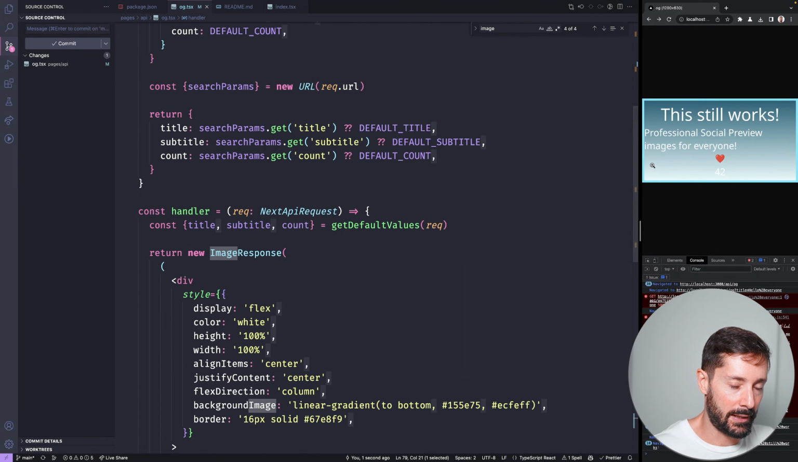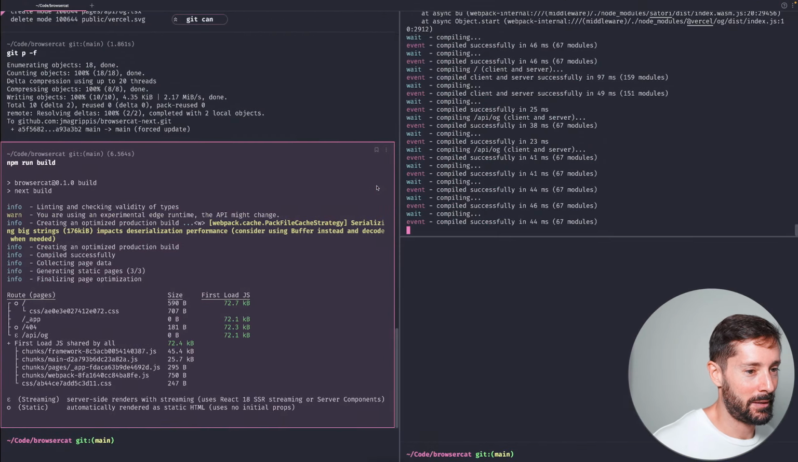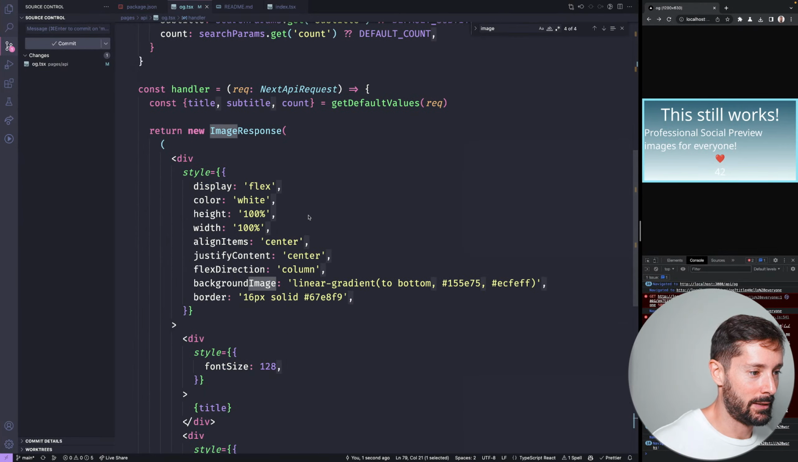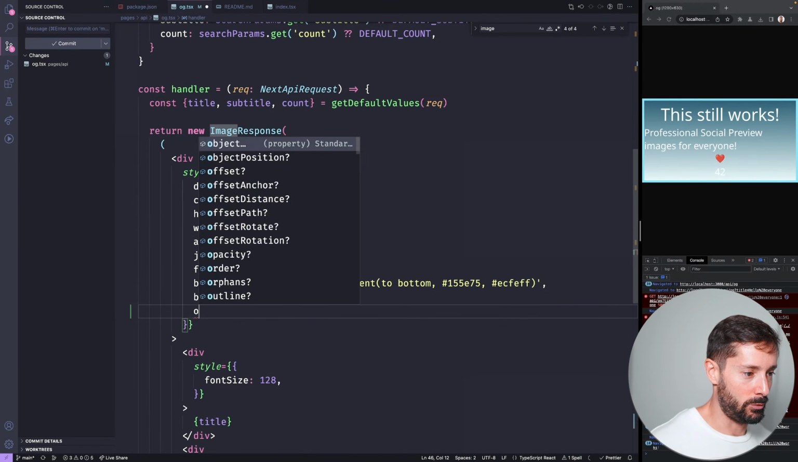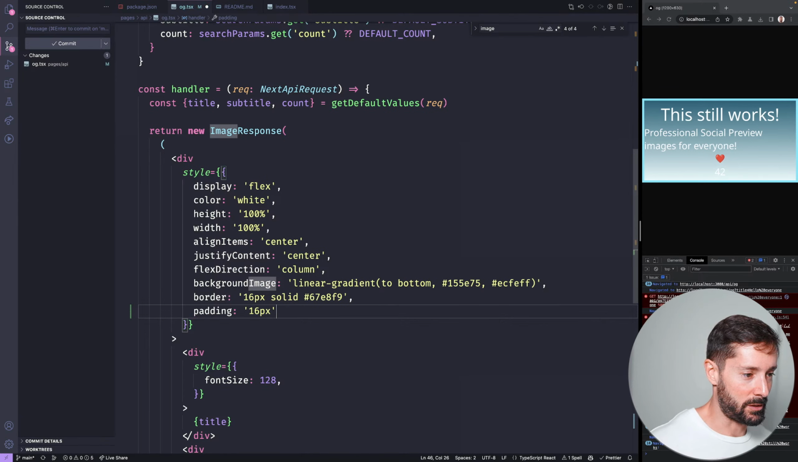Cool. I guess you'd want safeguards to make sure that you get ellipses or something if the text is too long, to not result in a horrible image like this one. But that's by the by. Some padding would be nice as well. So 16 more pixels of padding.